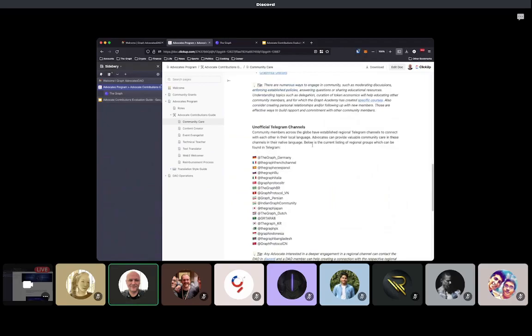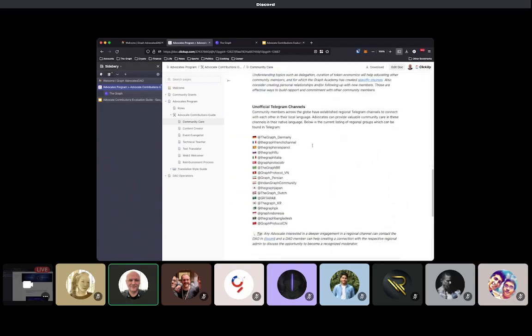We also have unofficial Telegram channels. Those are the international, the regional communities that we have. And here we are tying in with The Graph as well, everything that is listed there as an unofficial chat. We also include here. So if you happen to be very much engaged in your regional channel, that also qualifies as long as it is on this list.